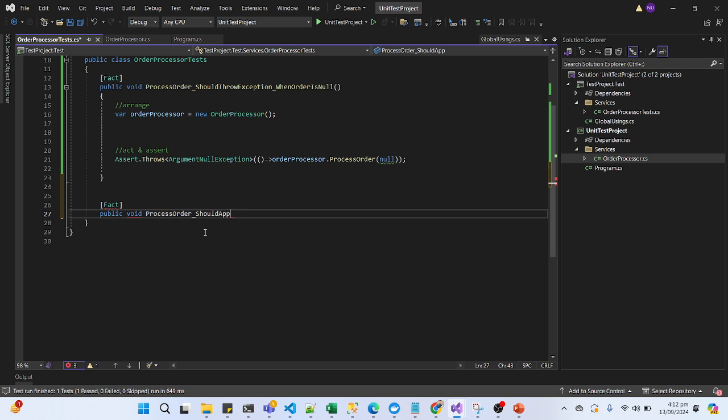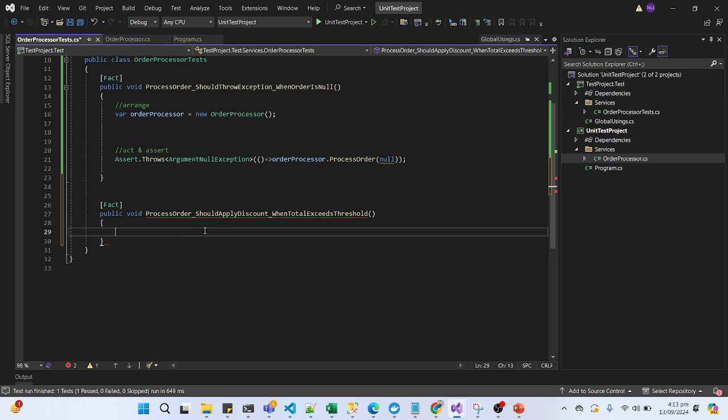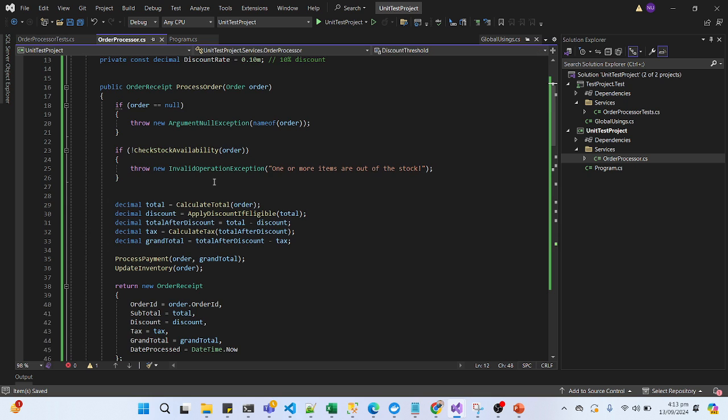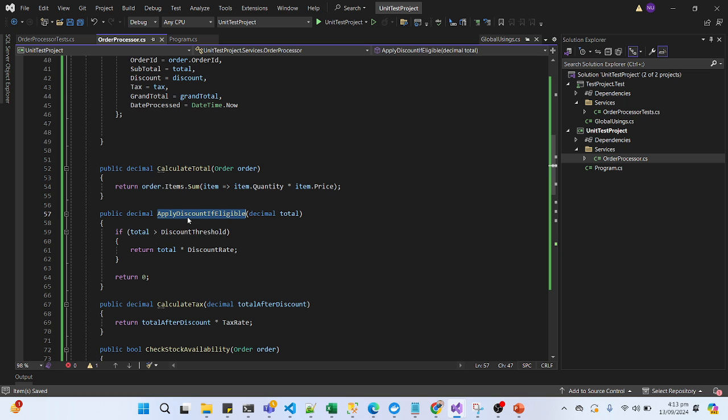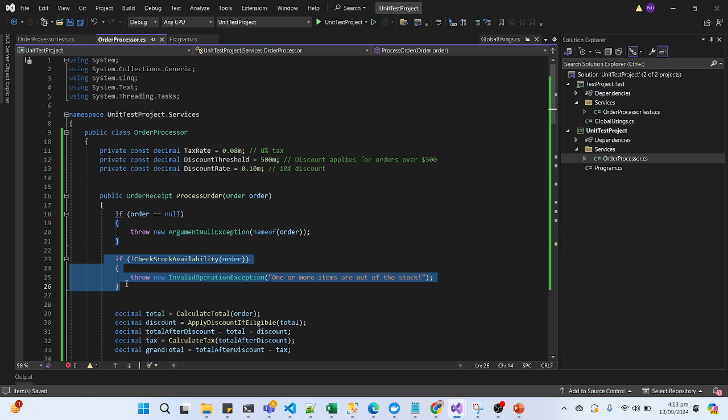Should apply discount when total exceeds threshold. Okay, now if I go to the actual order here, if I go to this function apply discount, I am basically writing the unit test case for this.